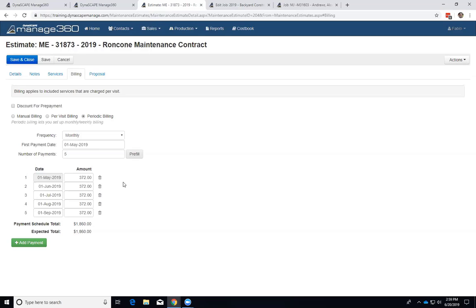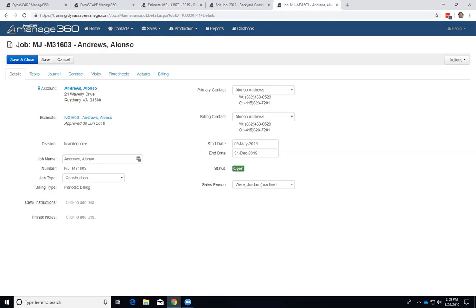Now, I'm going to go to the maintenance job. So again, this is the maintenance estimate. On the maintenance job itself, the biggest difference, like I just mentioned, is that there's nothing really to set ready on the maintenance job. So I have a maintenance job here, and again, this maintenance job is periodic billing. So it's being billed periodically for the contracted services.